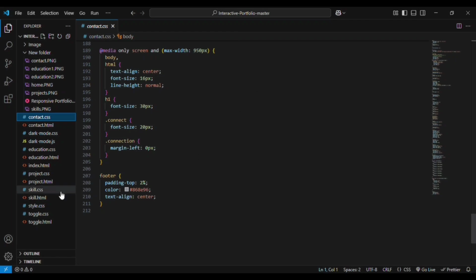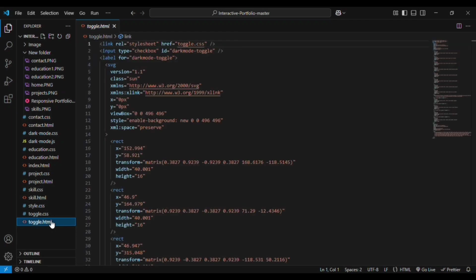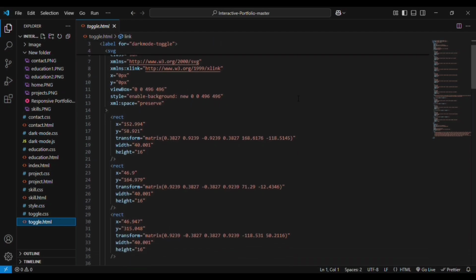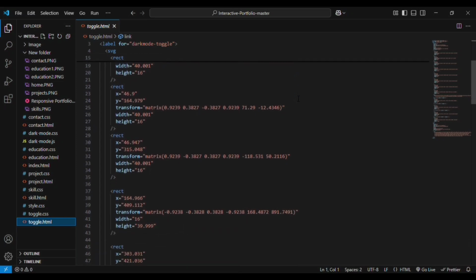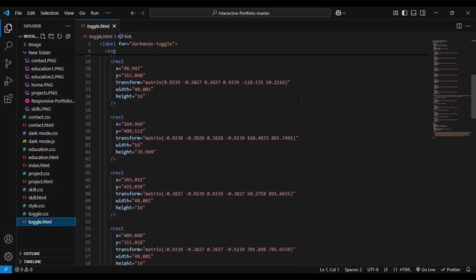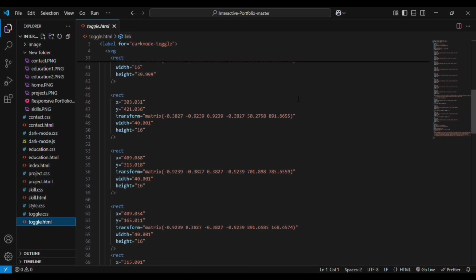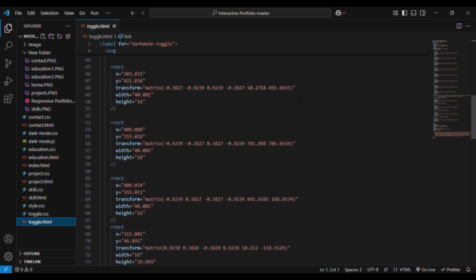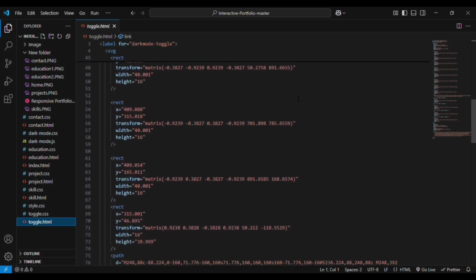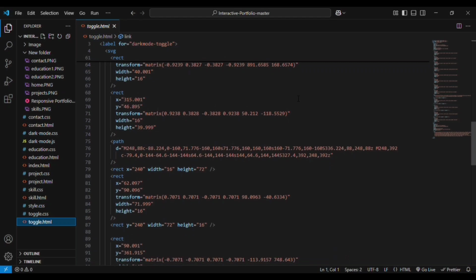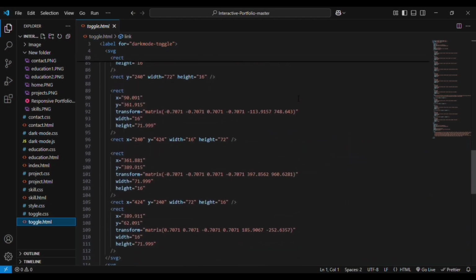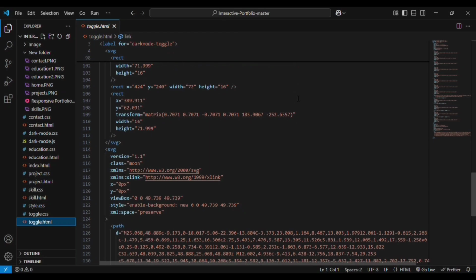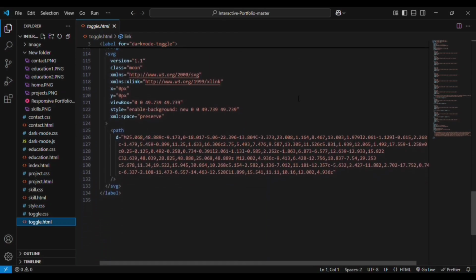The toggle PNG, the toggle HTML file. These are the light and dark mode toggle buttons that we have in the menu bar, beside the logo that we have, to change light mode to dark mode. This is for the toggle.